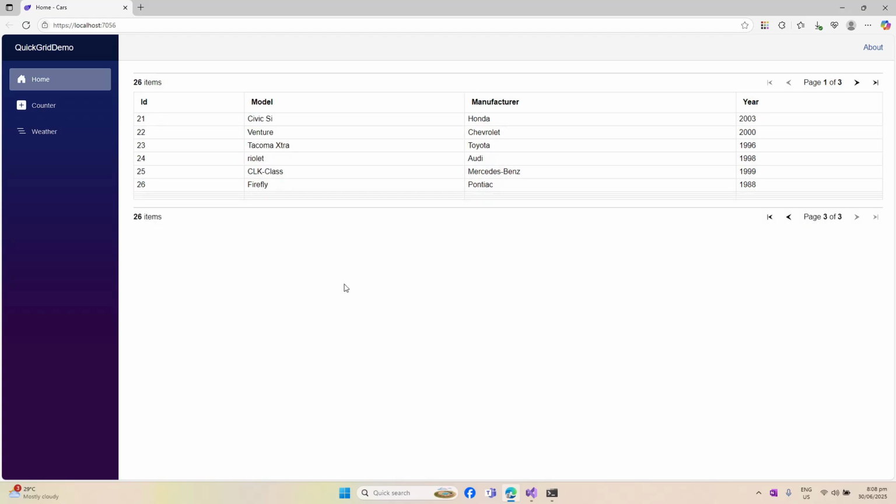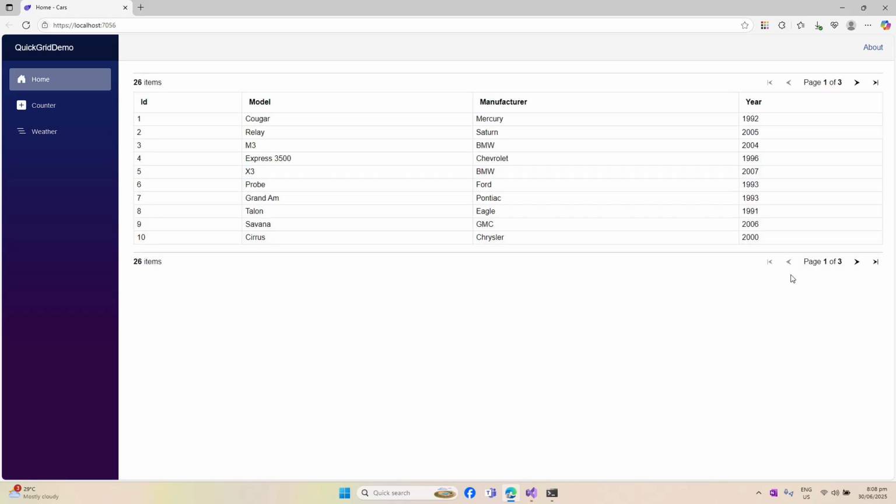And one thing to note also is that QuickGrid has some way of knowing what rows to display. Part of its mechanism is that it displays this empty set of rows. Just take note that this kind of behavior is present in QuickGrid. All right, but anyways, this is how you easily set up QuickGrid.